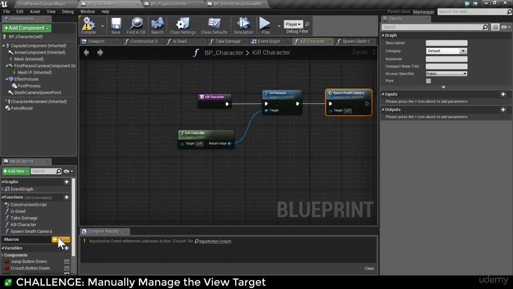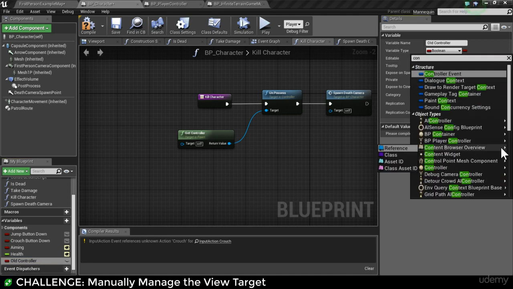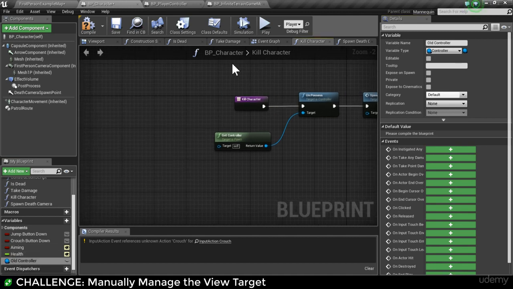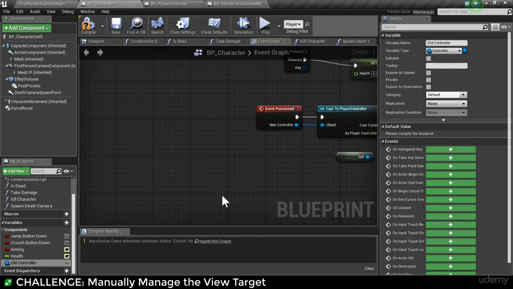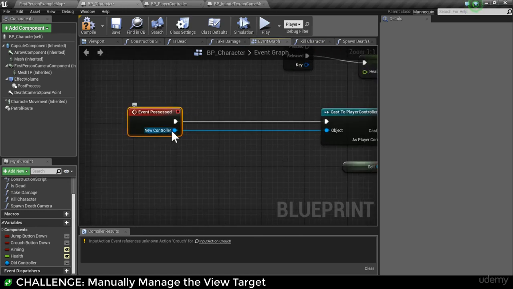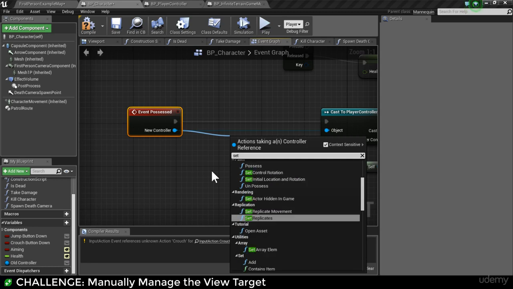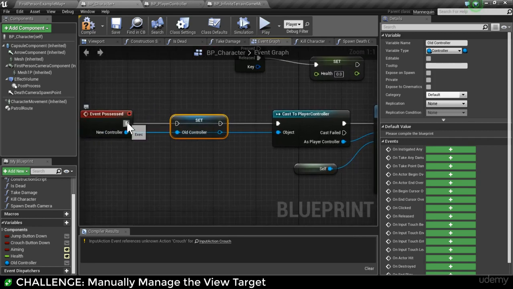So the first thing I'm going to do is create a variable on our class. I'm going to call it the old controller, like so. And that old controller I am going to set to the right type. So let's call it a controller, like so. And then let's go over to our event graph. And I want that to be correct most of the time. So let's set it in the right place, which is when we are possessed. That's when the old controller will be updated. So I'm going to set the old controller before I do anything else, before I do any of the view target setting. And then we can use that in the cast player controller, like so.